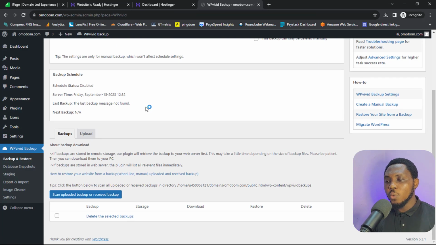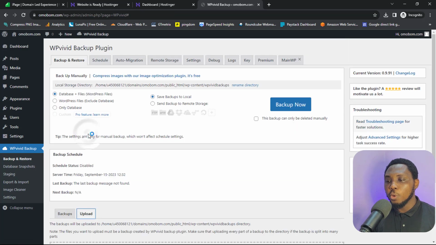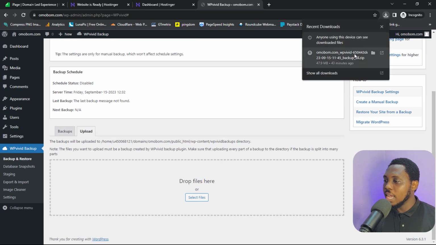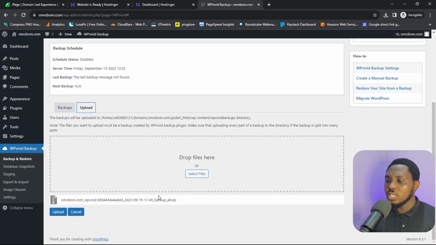So right now what we want to do is come and do the upload button, not a backup anymore. And now we have the option here to drag our backup into this. I can just drag my download here, and then you can see I have this here. I can just hit the upload button. So this would now be uploading the backup back to WordPress.